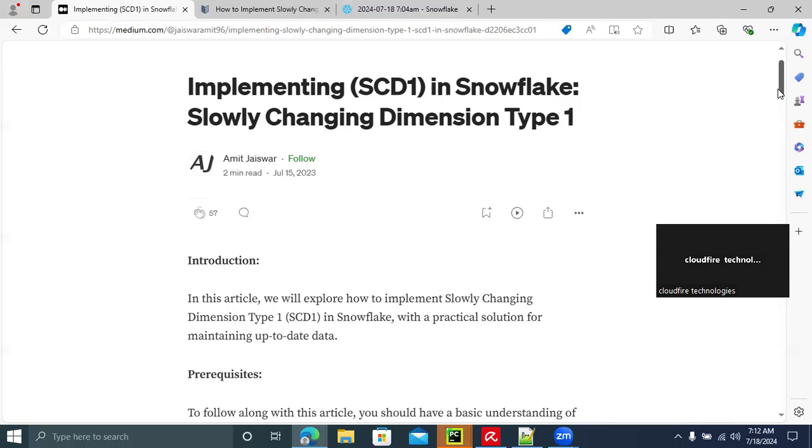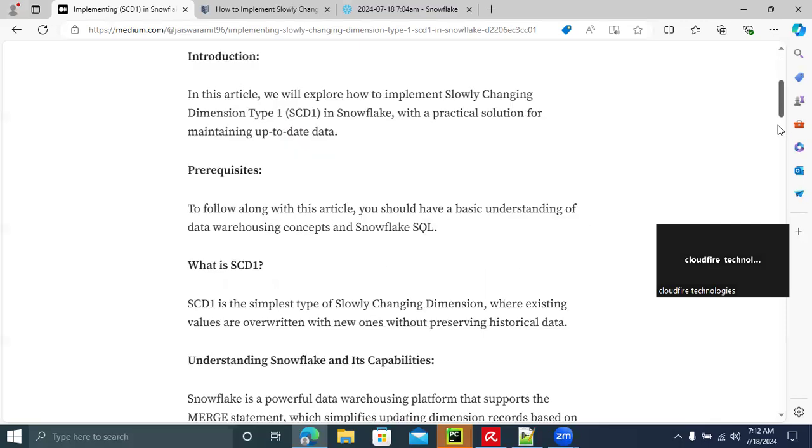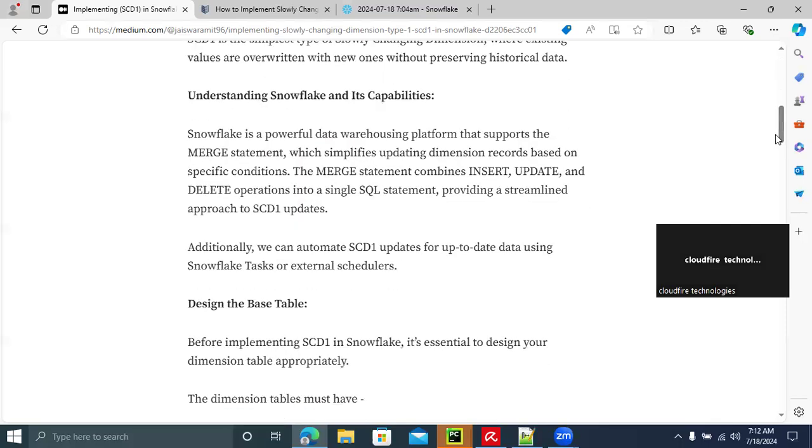In SCD type 0, can we overwrite? No, sir. We can't overwrite. But here we can overwrite the data if the source table has the same data as well as the target table.